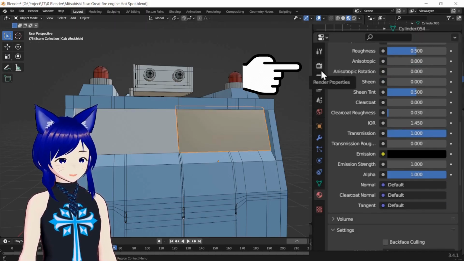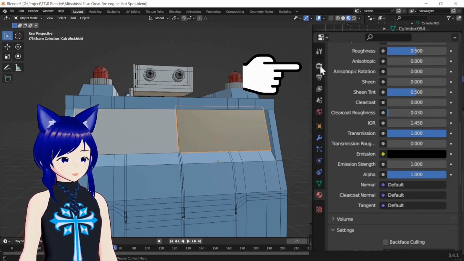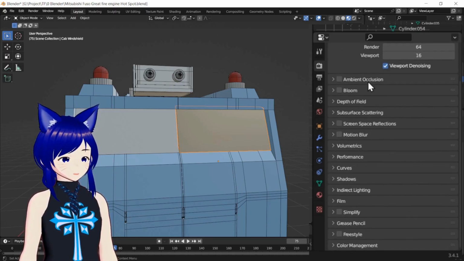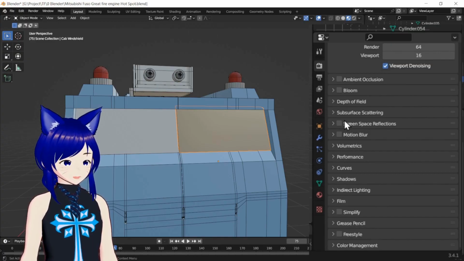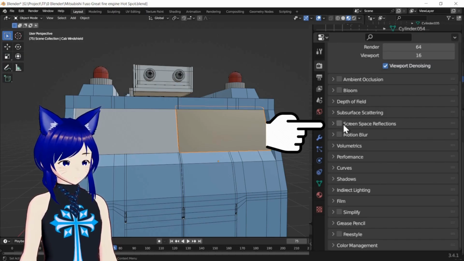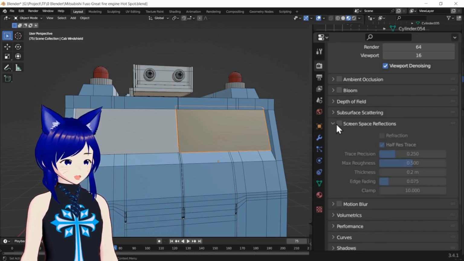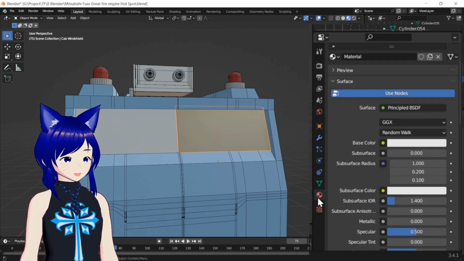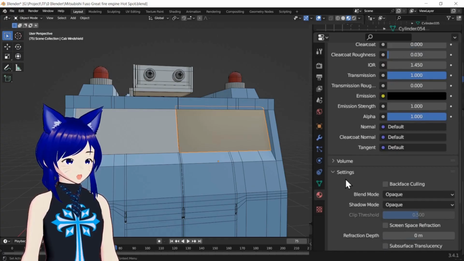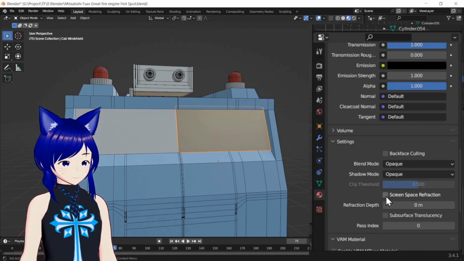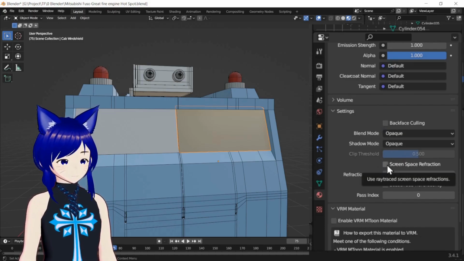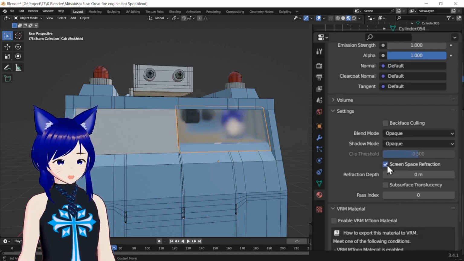Now you want to come up here to the render properties tab. It's like a little TV set. We're on the EEVEE engine, so you want to make sure you're on that. Then we want to come on down to where it says screen space refraction. I'm going to drop down the menu, select this, and then select this refraction. Then I'm going to go back to my materials tab. I'll come all the way down to settings, and under materials it says screen space refraction. So we're going to click that on.